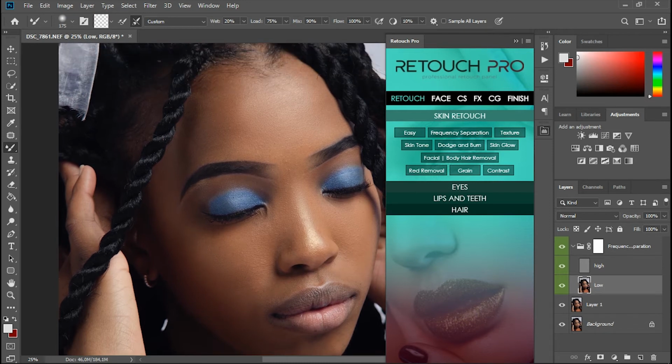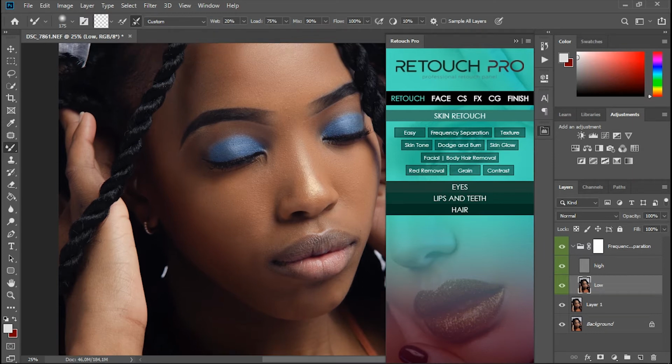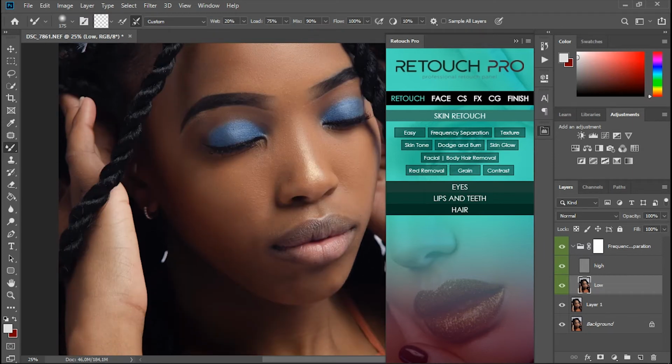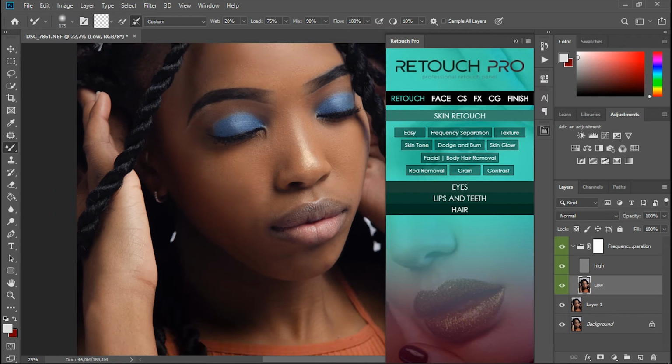Guys, if we do too much, we're gonna kill the skin. We're gonna destroy the skin. She will end up being flat, and we don't want flat images. Zoom out.